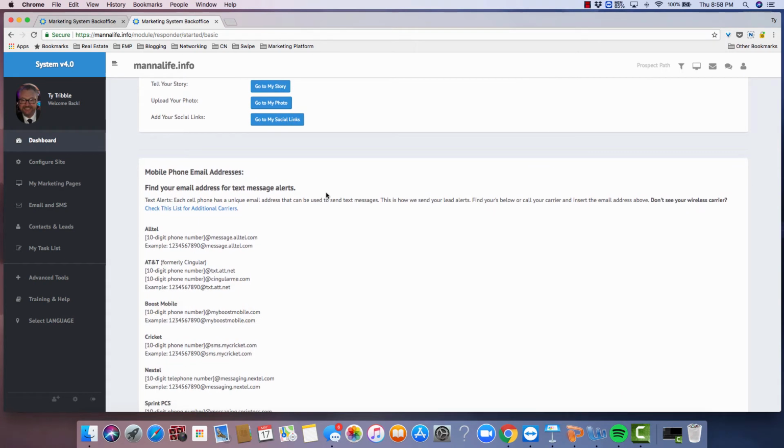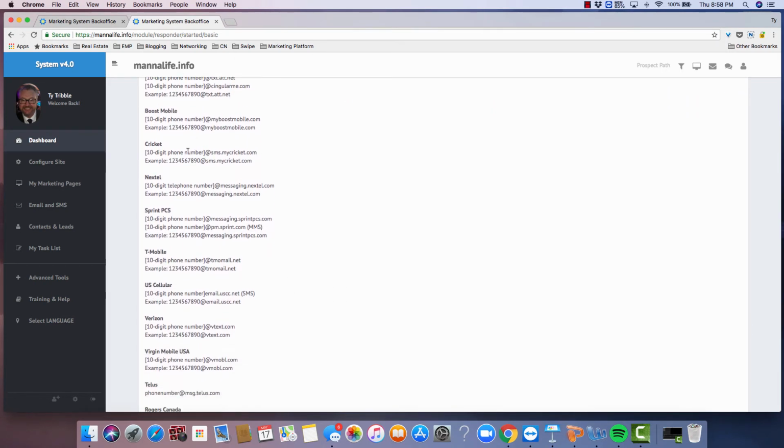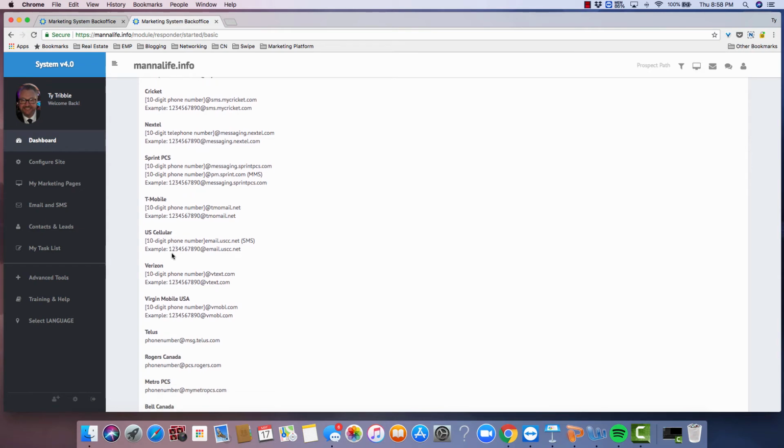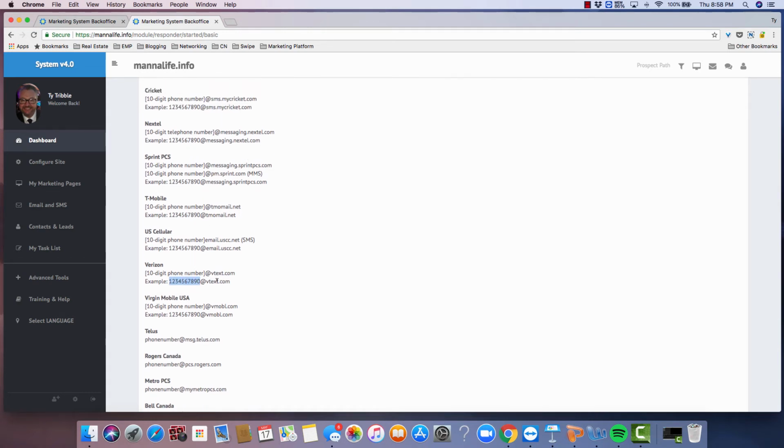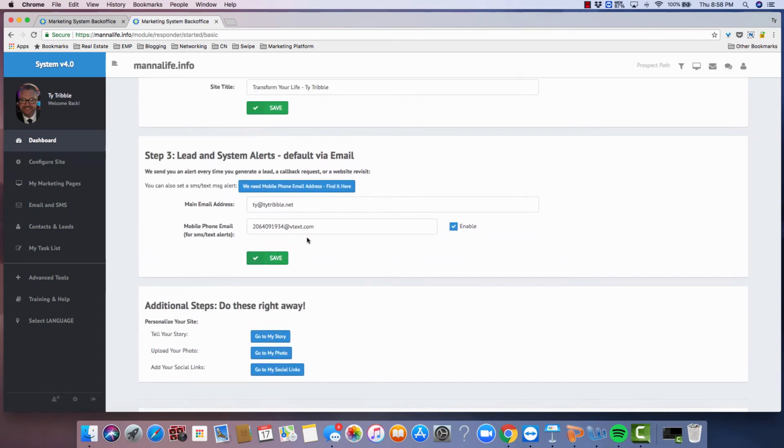So you're just going to navigate down here. If you're with AT&T, Cricket, Sprint, T-Mobile, Verizon, or Rogers in Canada, whatever it is, it's very, very simple. Verizon, for example, is your 10-digit phone number at vtext.com. So find yours. Mine is Verizon. I would just copy that, paste it into here, and then in this area right here, I would type in my phone number. So, for example, 206-555-1212 at vtext.com. Whatever your phone number is, this one in particular is for Verizon.